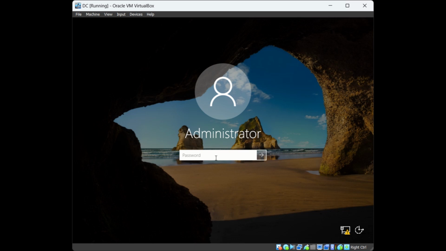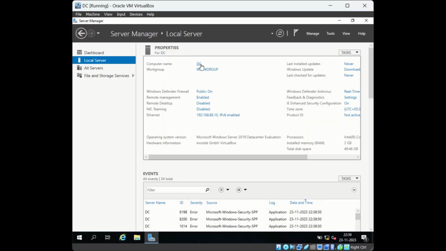Now the computer restart is done. I will again log in with the local admin account. I can see the new computer name, that is DC. We can also see the static IP address that we have set, and we have also logged into the server with the local admin account. Now we will install the Active Directory Domain Services role, and we will also install the DNS role. Go to Manage, then click on Add Roles and Features.